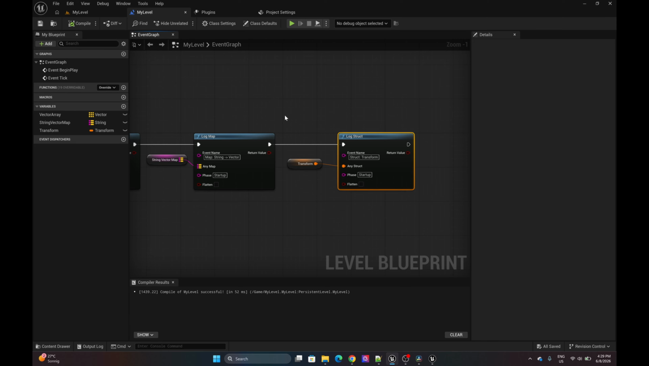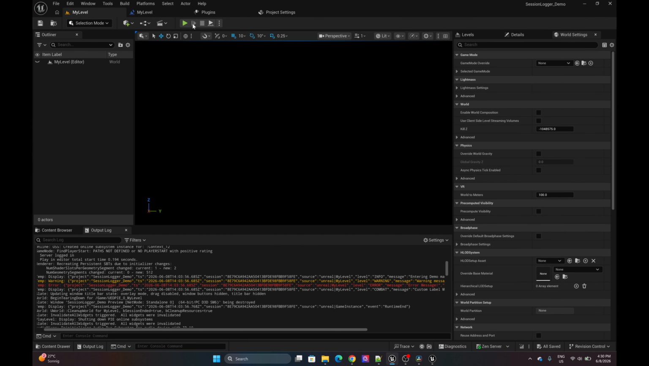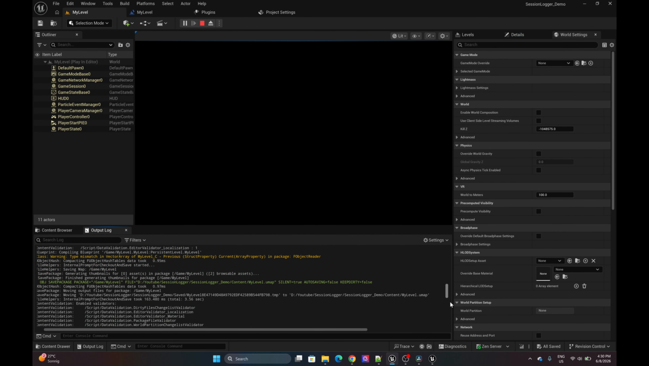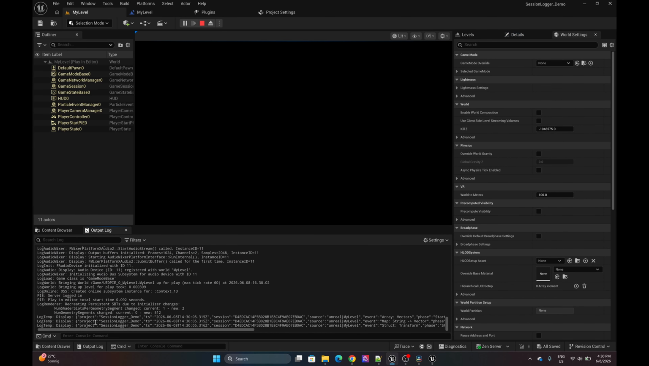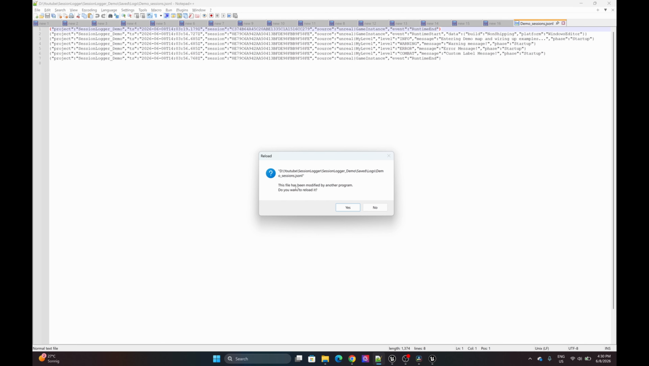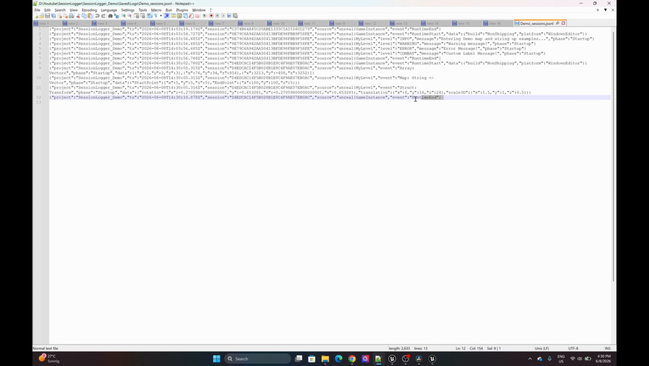No manual field mapping, no boilerplate. It just works for any struct. All 3 fire together, and in the output file, each entry has a data field with the fully serialized payload. The vector array, the string vector map, and the complete transform are all there exactly as defined in Blueprint. Any data structure in your game can be logged with a single node.